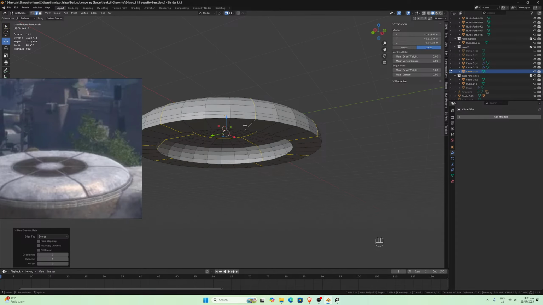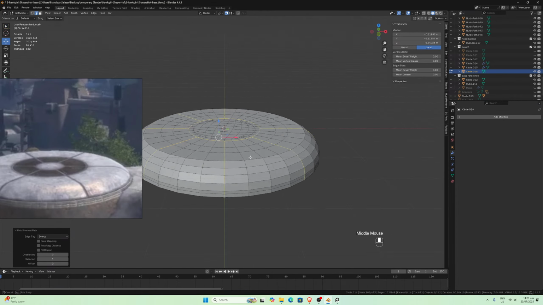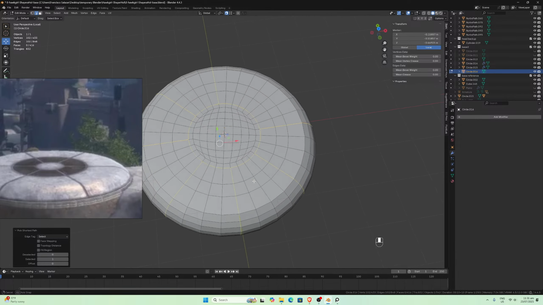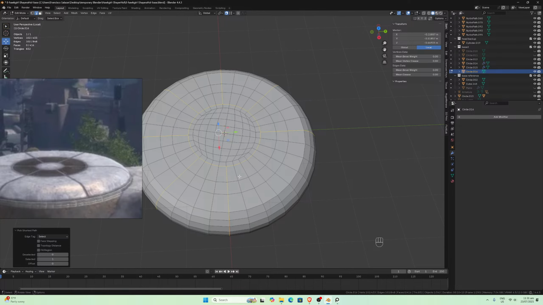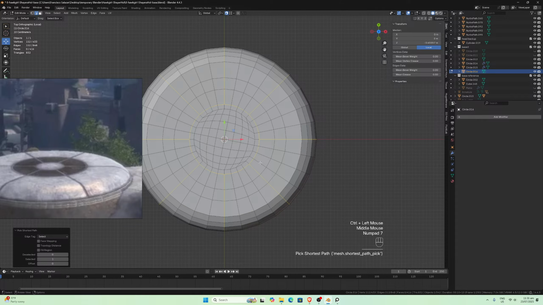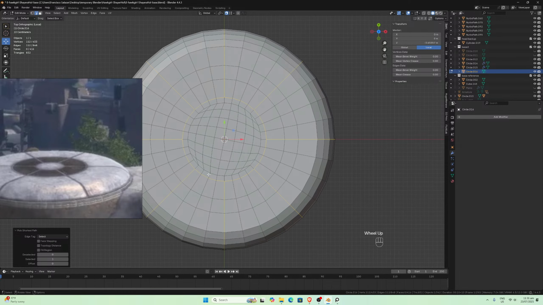Also, I don't need this, so I can delete that. For now, I don't need that. What else? What else? Maybe here we can create this border too.